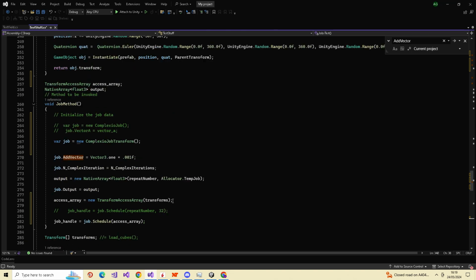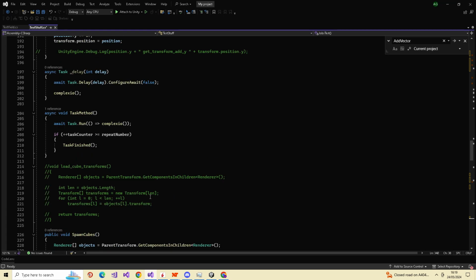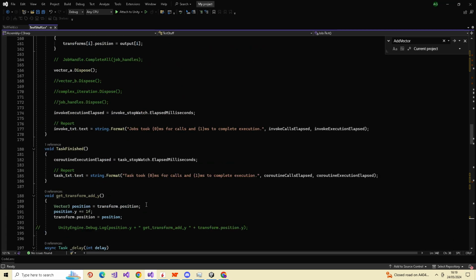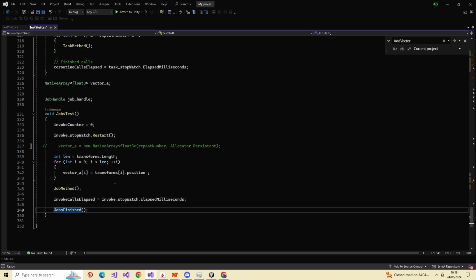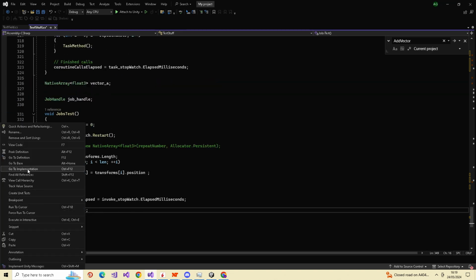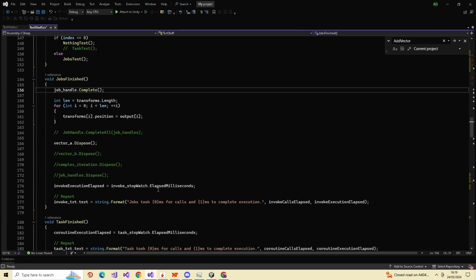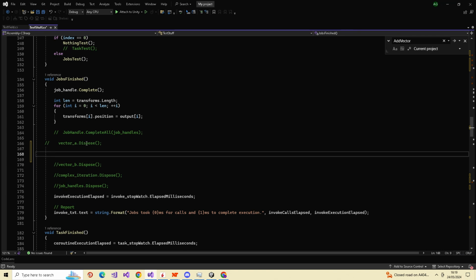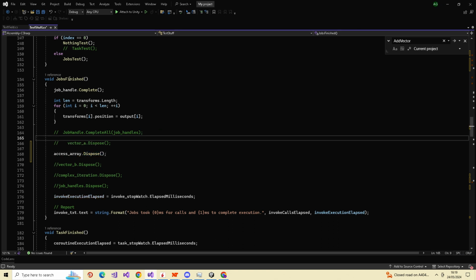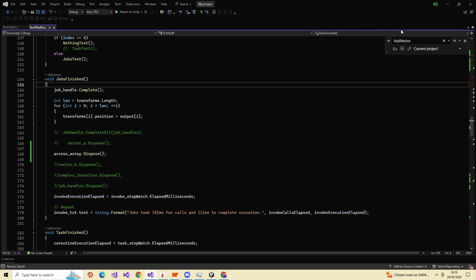Job finished, job method. Where is the call to job finish, by the way? Jobs finished is called from jobs test. We're back here at jobs test. Okay, so job handles complete. Vector array was never actually created, but access array was. Yep, just to prevent the memory leaks.